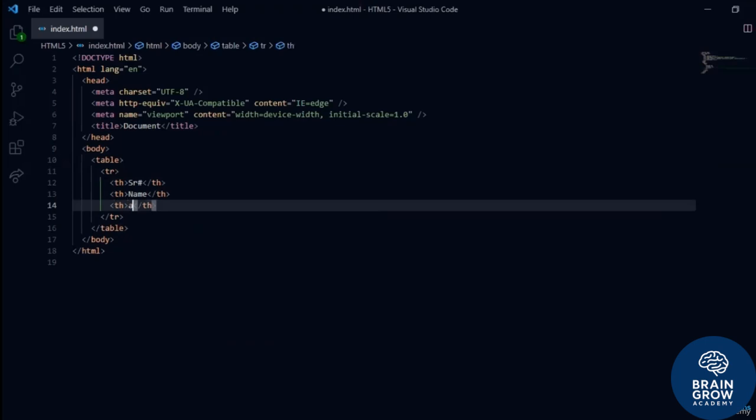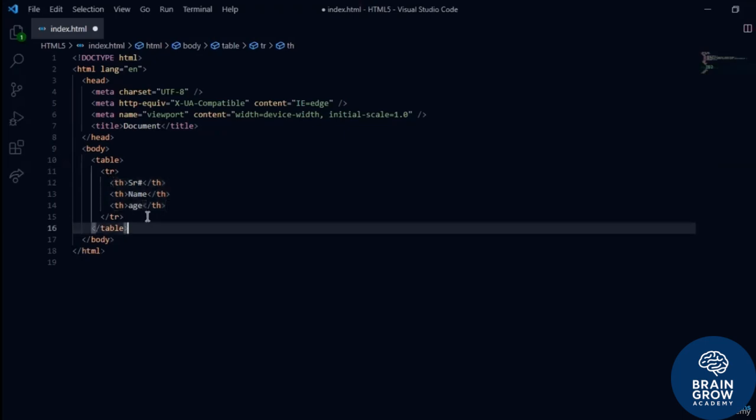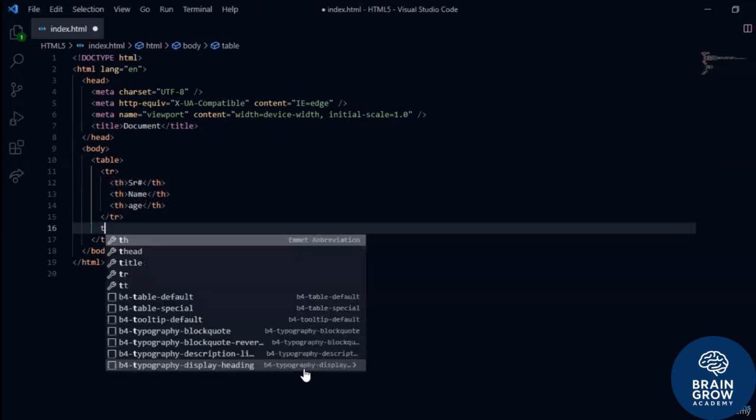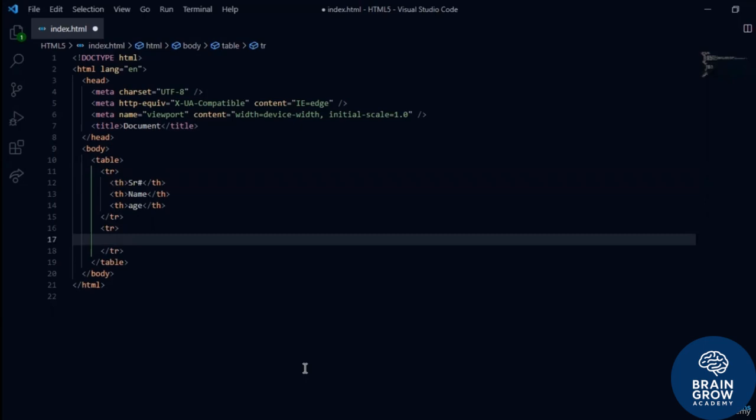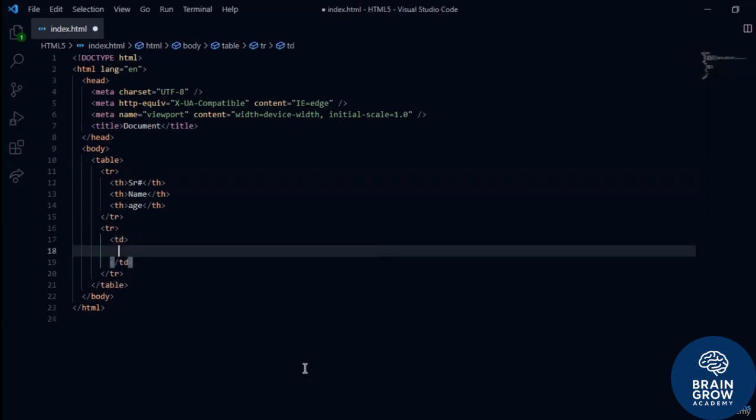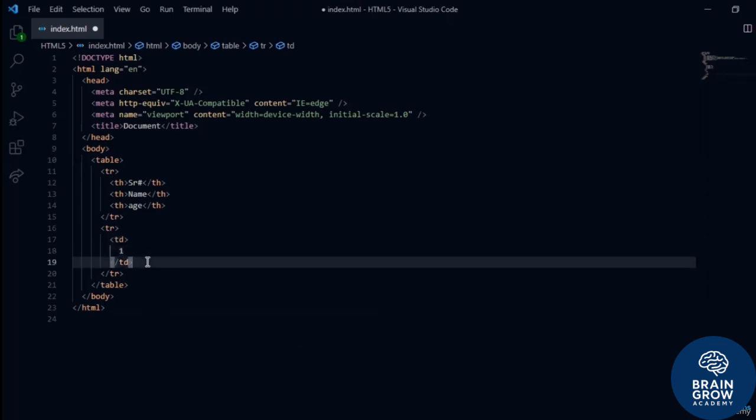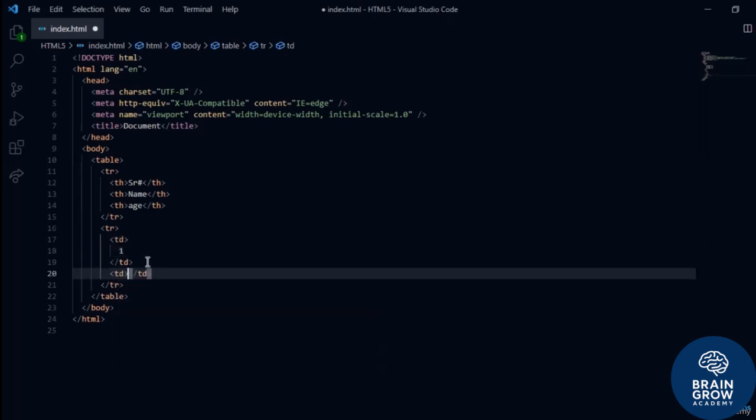Now I'll move on to the next row and create tr tags for my second row. Then I will create some td tags in it for the table. So first I'll put a serial number, let's say 1. Then I use another td tag and add the name Alan. Then again I create a new td tag and put the age of the person, let's say 40. Okay, so I'm all set now.